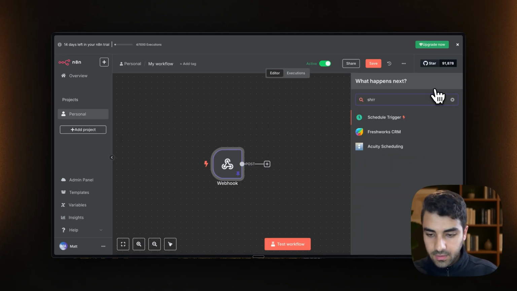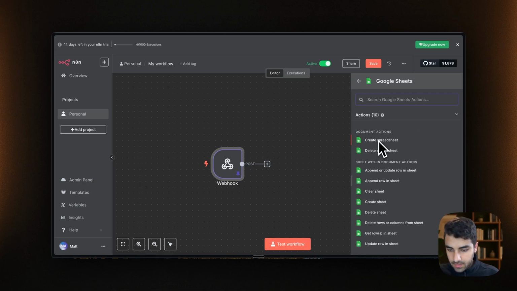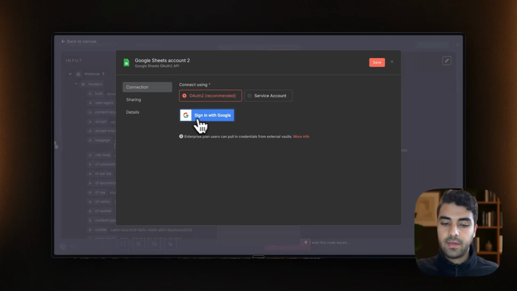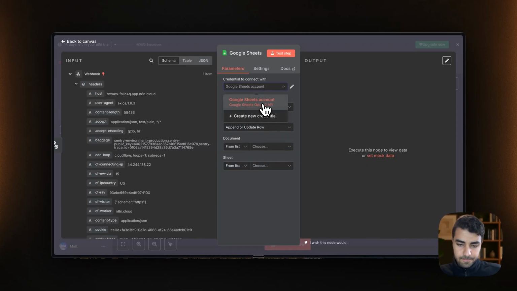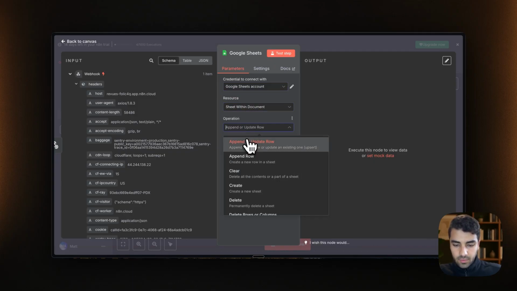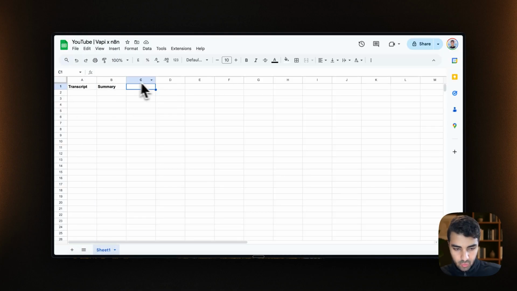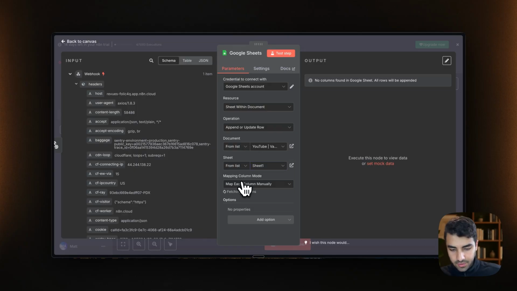So let's look for the Google Sheet now, and we need append or update. That is good. Yeah, I am already connected. If you haven't, you would need to create a credential, sign in with your Google, and you're good to go. I will not do that because I already have mine connected, and we will be appending. Here it is, our sheet. Make sure it matches the name of your Google Sheet document, and then the sheet is sheet number 1.